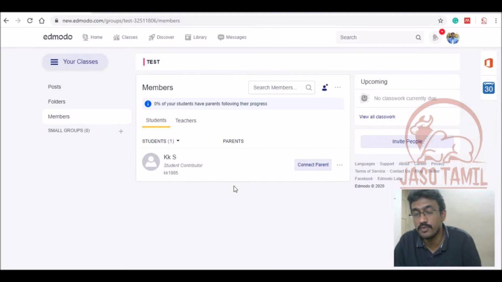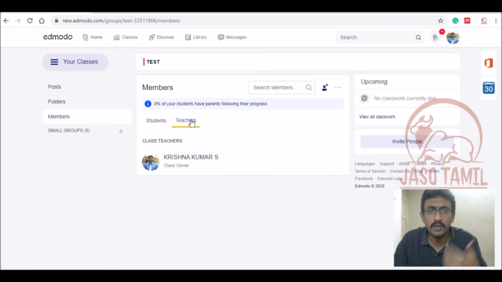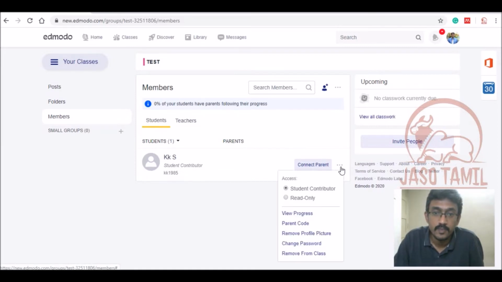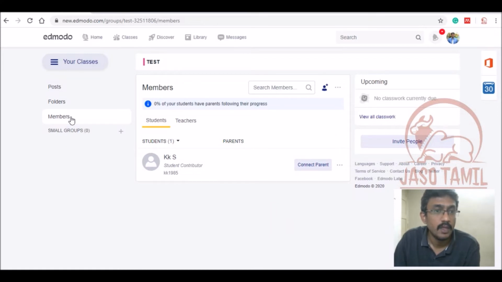They can see the different types of posts and study materials which are shared by the faculty. And we can also collaborate with our colleagues. We can even add our colleagues here. So here you can define whether the student is a student coordinator, who can post something, or whether the student has only read-only access. All right, done.